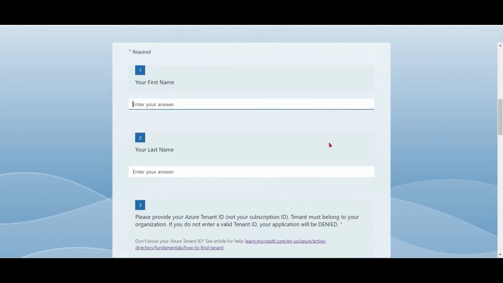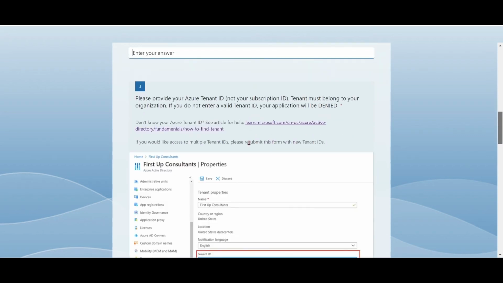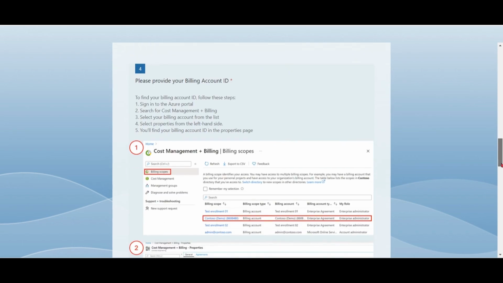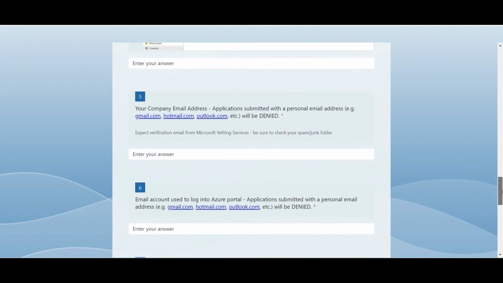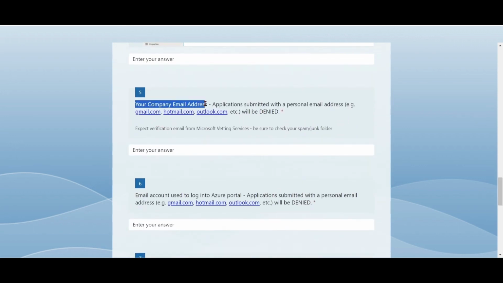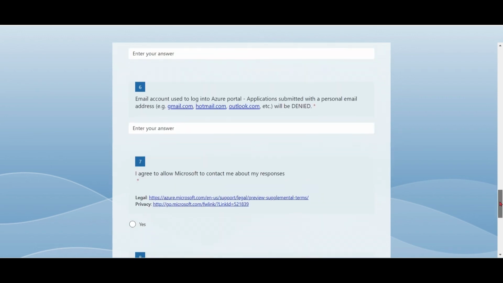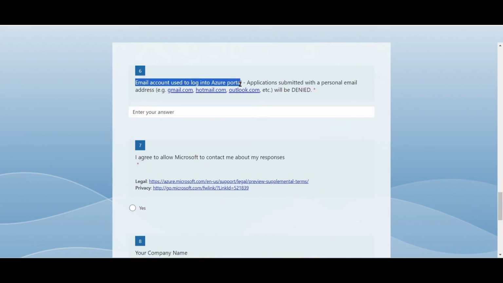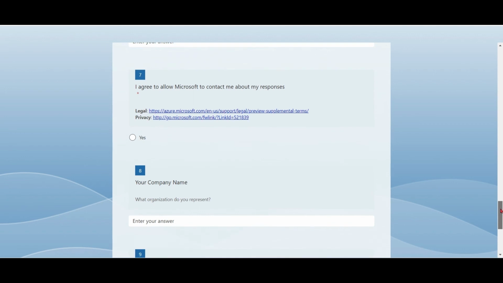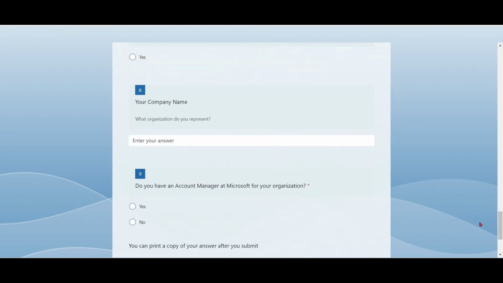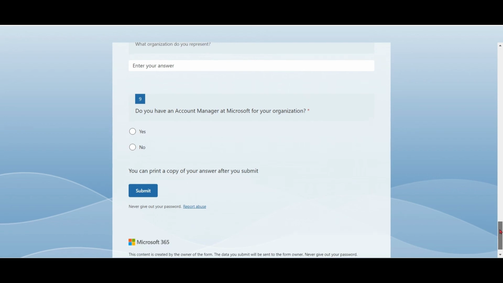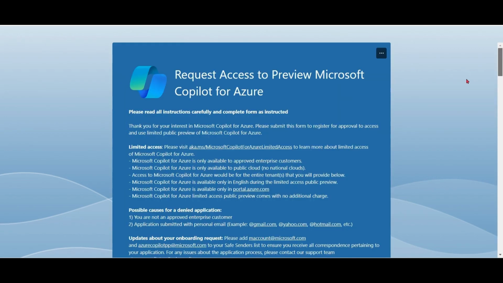It will ask you first name, last name, your Azure tenant ID, your billing account ID, your company email address, an email account used to log into the Azure portal, your company name, and some other information. Microsoft will review your application and will grant access or may deny the access.